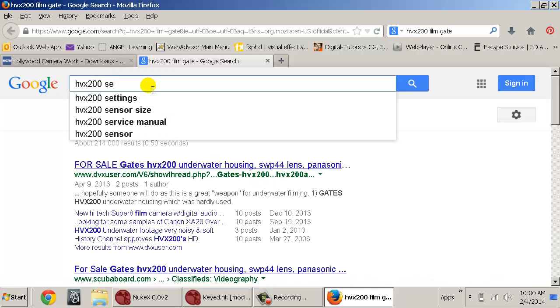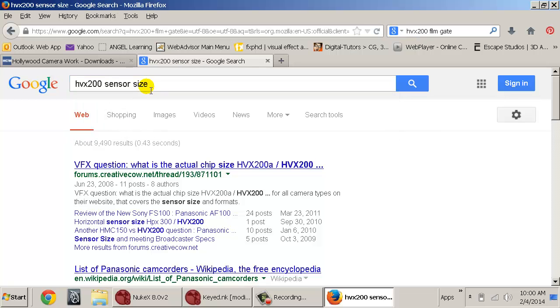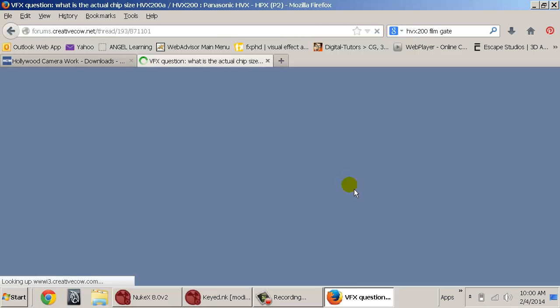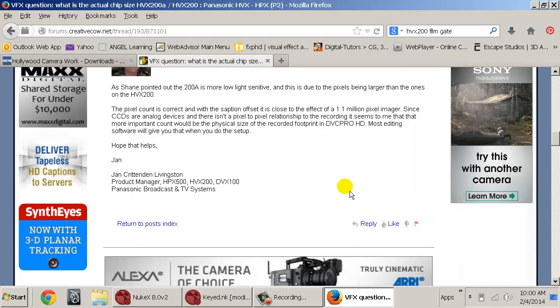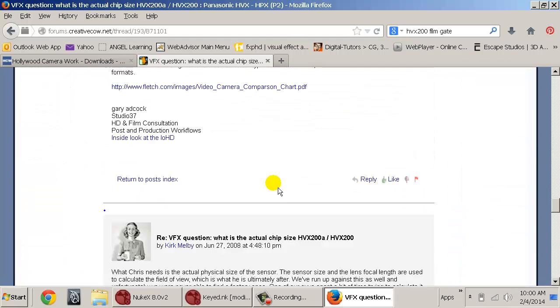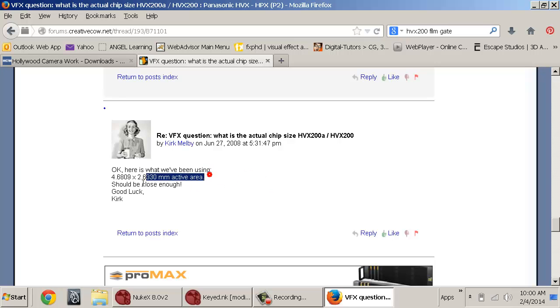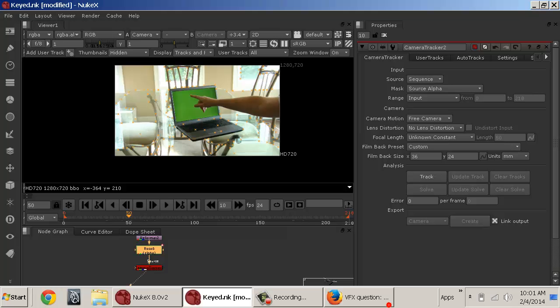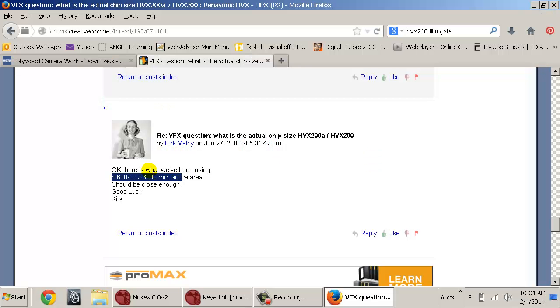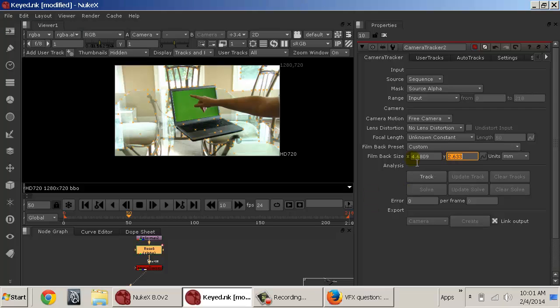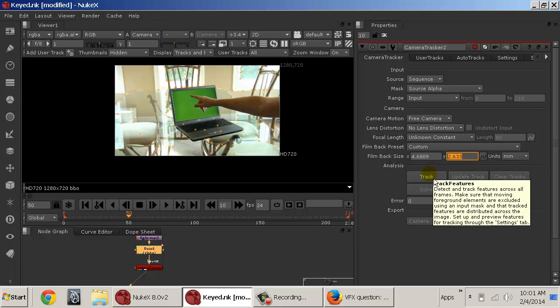Sorry, not film gate, sensor size. And I can look for the information for the sensor size for this. And I found in here it's 4.6809 by 2.6330. Okay, so in here where it says film back size, 4.6809 by 2.6330. Yep. All right, so now this is just reading in the film back, which will help it create a more accurate solve. And then we can track it.